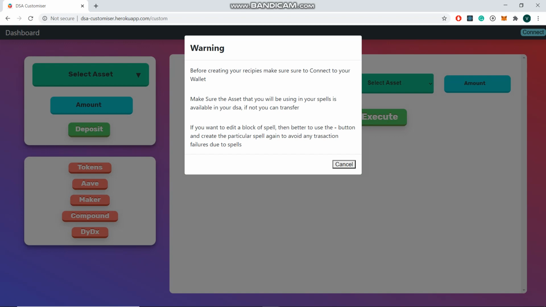Secondly, if you have a DSA created and you don't have any assets in your DSA, we have a transfer functionality where you can easily transfer your assets from your main Ethereum account to your DSA account. Thirdly, because we have a blot type structure, if you have created a spell blot and you want to edit that, we recommend using the minus button to remove that blot and create it again to avoid any spell input issues which lead to transaction failures.